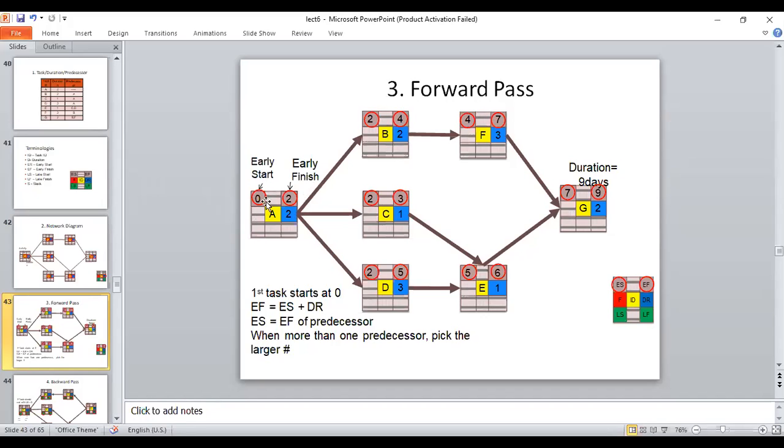What will be the early start of A? It will be 0. And what will be the early finish? It will be 2, because the activity is taking 2 hours or 2 weeks or anything related to that. We are not going with the units. It starts from 0 and takes 2.